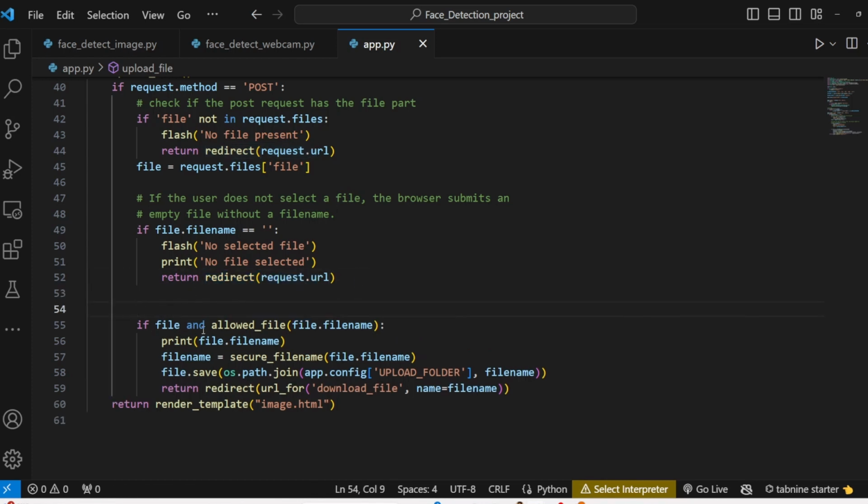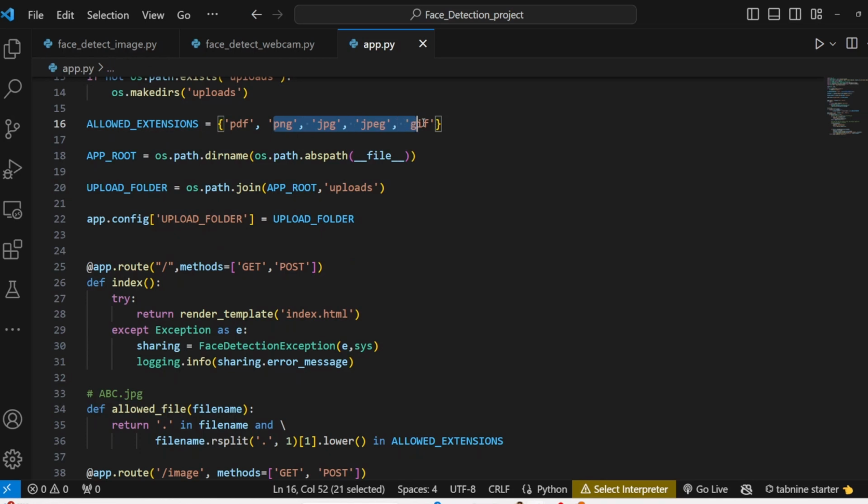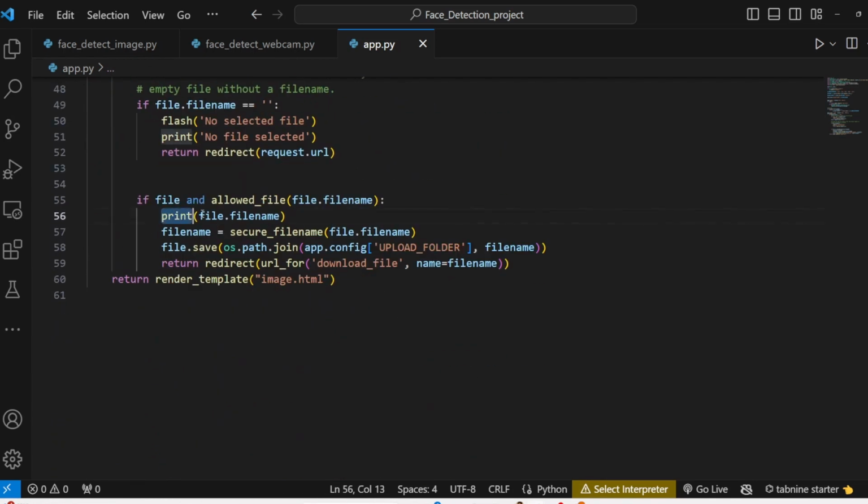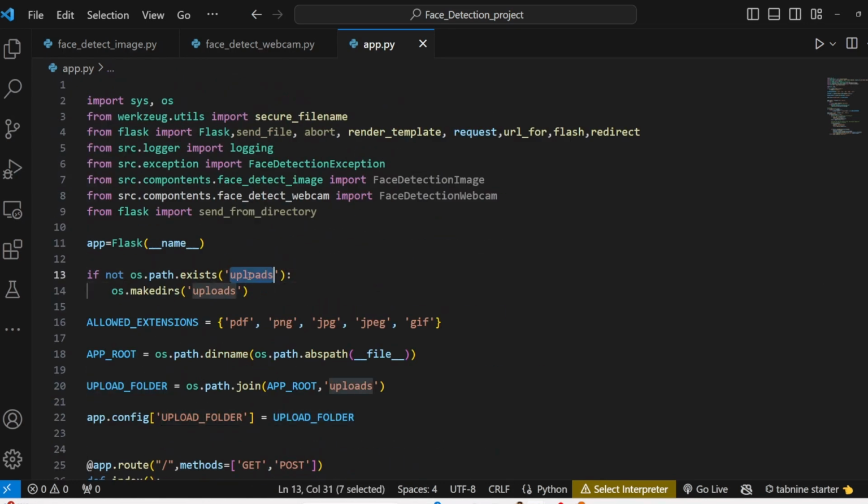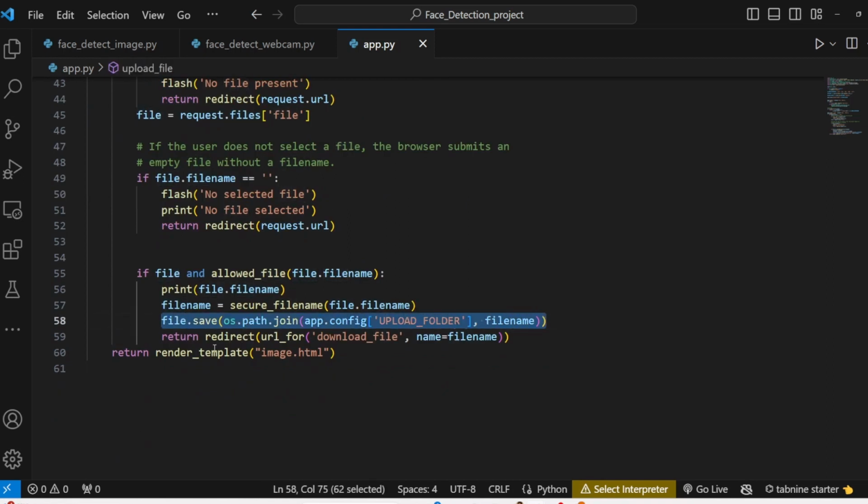Now the next if condition that we have: if file and allowed_file, whatever file we upload to do the detection, and if those files have a valid extension like JPG, PNG, JPEG, GIF or PDF, in this case we can print the file name first. Then we call the secure_filename function from Flask, and then we have our file name. After that we are going to save our image into the upload directory, so file.save(os.path.join(...)), under our upload folder directory. Here we have created the uploads directory. In this particular directory we are going to save our images, and then we return the URL called downloaded_file, where we get our rendered template. So based upon our extension we accept the files and then do the detection. Then we will get our rendered template called image.html.